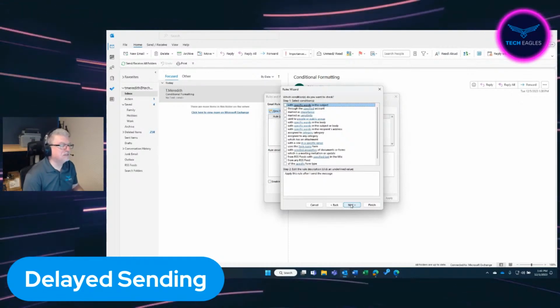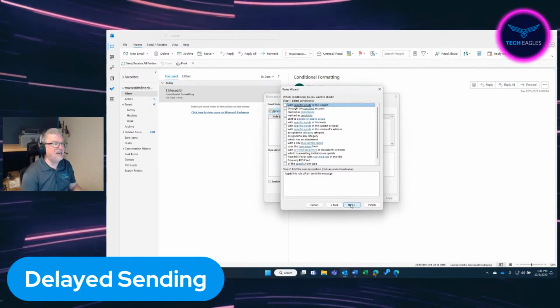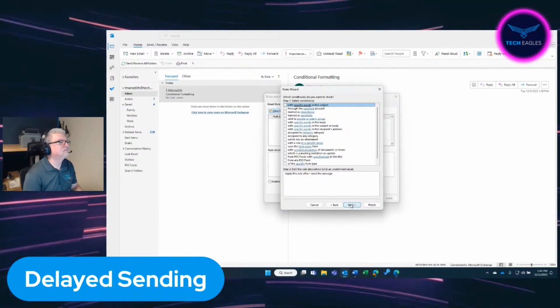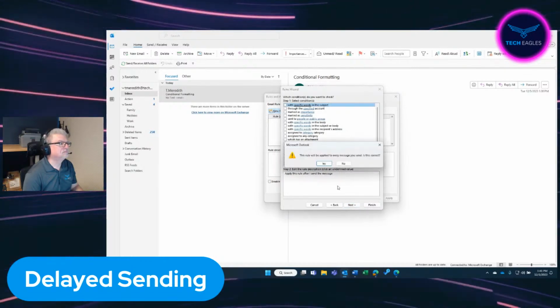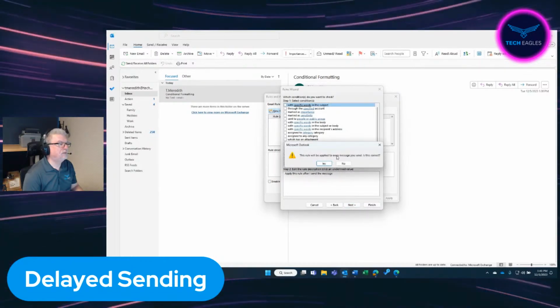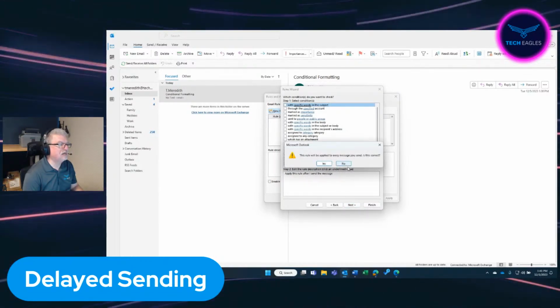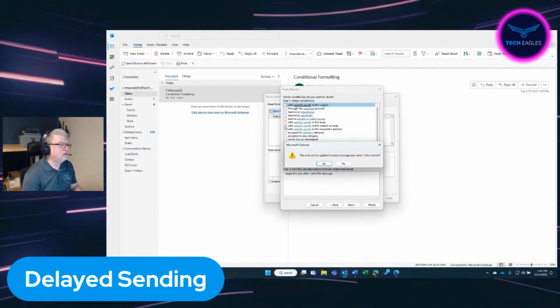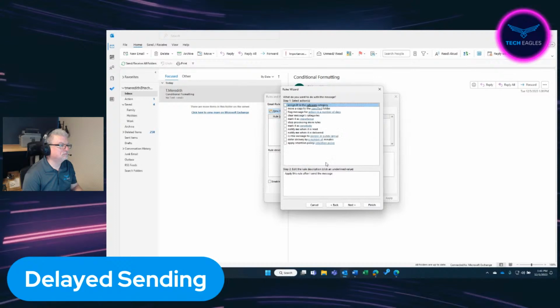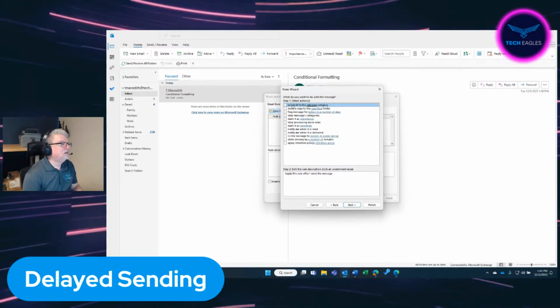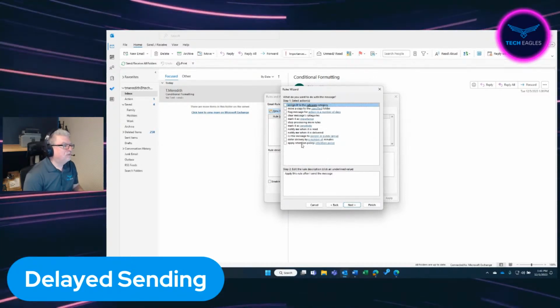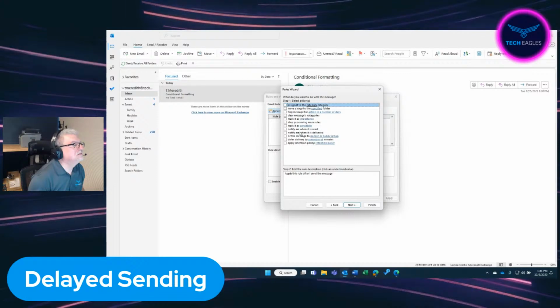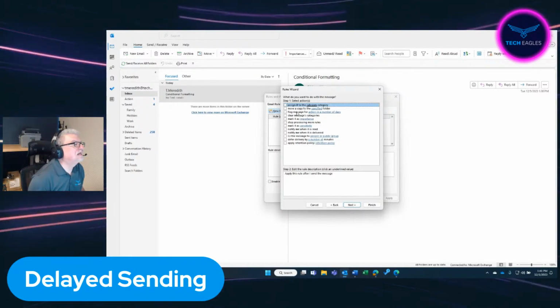I'm going to skip this because I want the rule to apply anytime I send it. This rule will be applied to every message you send. Is this correct? Yes. Although you could change that. Do this when the message is sent. Do this. Let me see.